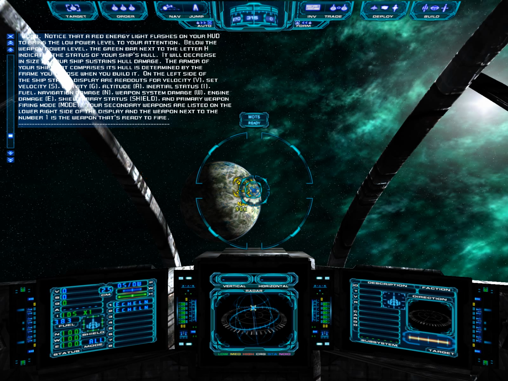Below the weapon power level, the green bar next to the letter H indicates the status of your ship's hull. It will decrease in size as your ship sustains hull damage. The armor of your ship that comprises its hull is determined by the frame you choose when you build it. On the left side of the ship's status display are readouts for velocity, set velocity, gravity, altitude, inertial status, fuel, navigation damage, weapon system damage, engine damage, shield array status, and primary firing mode.